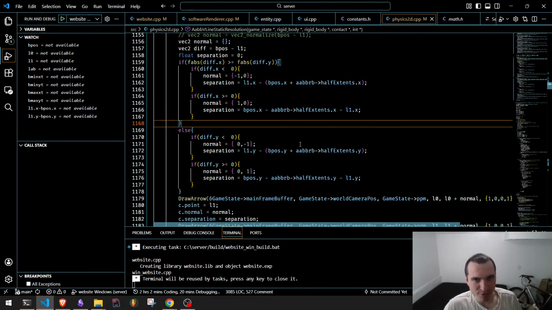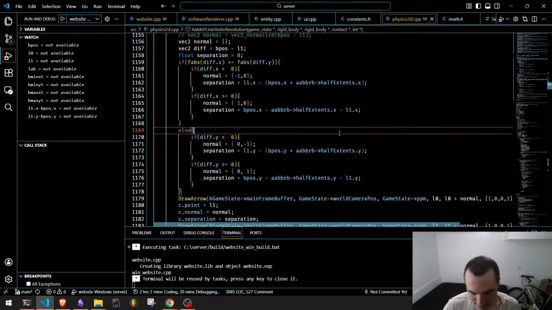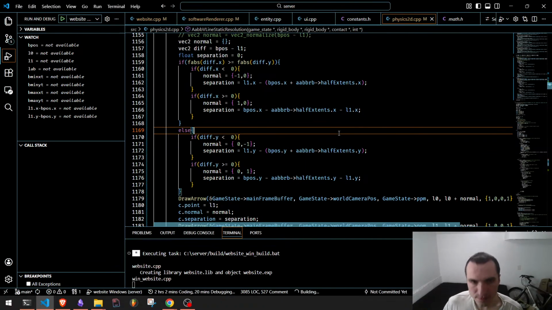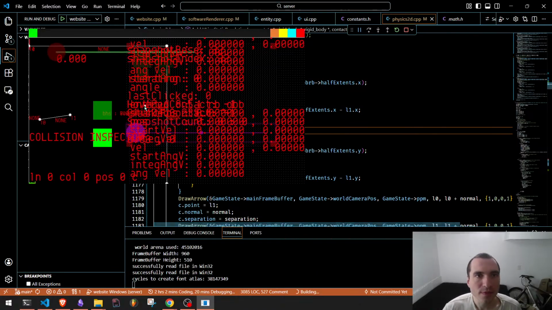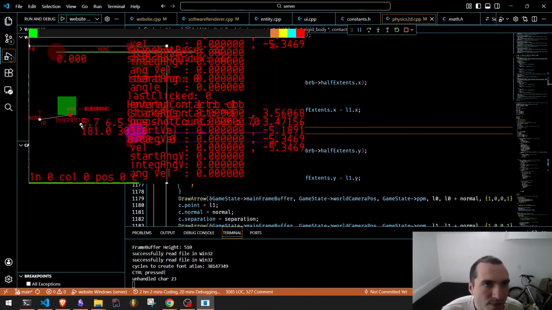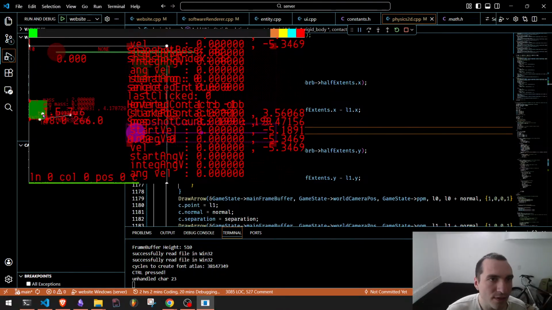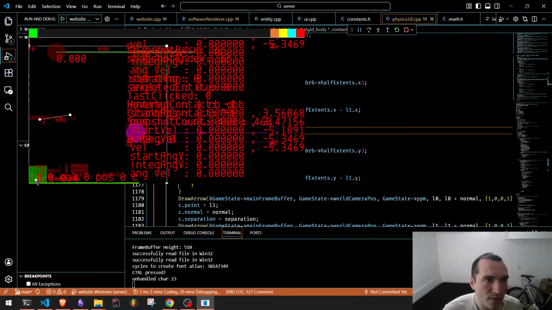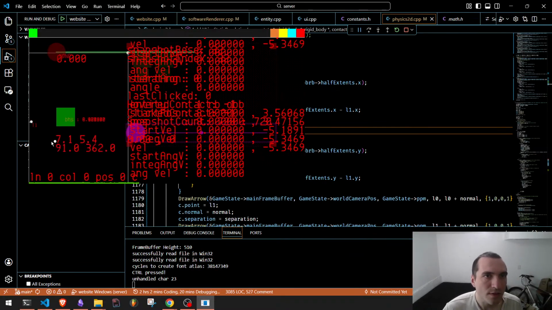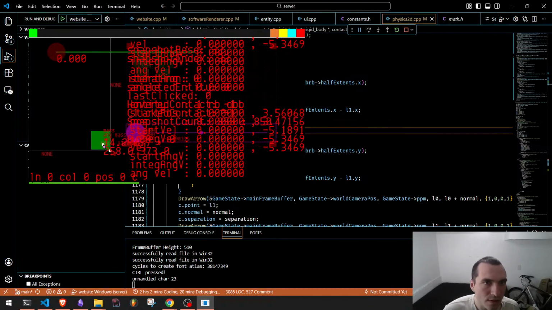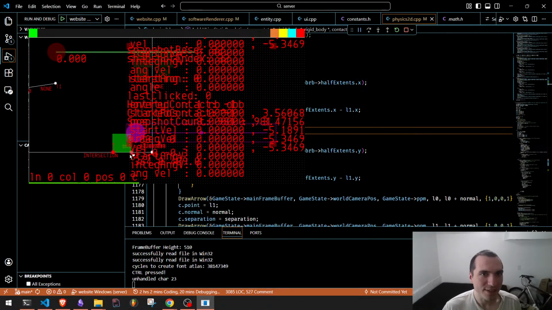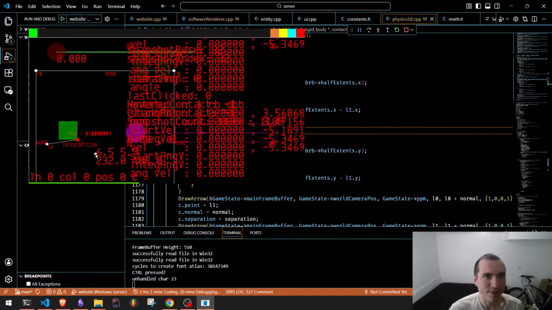Yeah, huge mess, very verbose, but I need to test it now. Okay. Looks like it works. I'm gonna say that it still works. That's so cool.